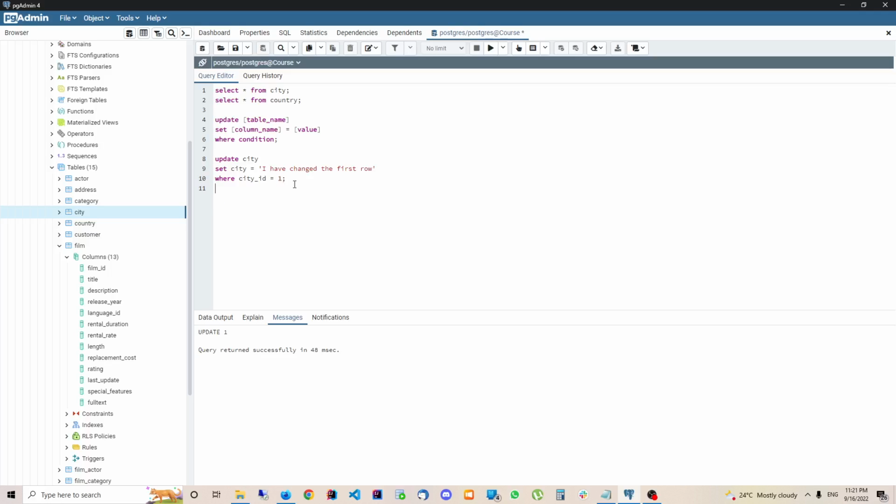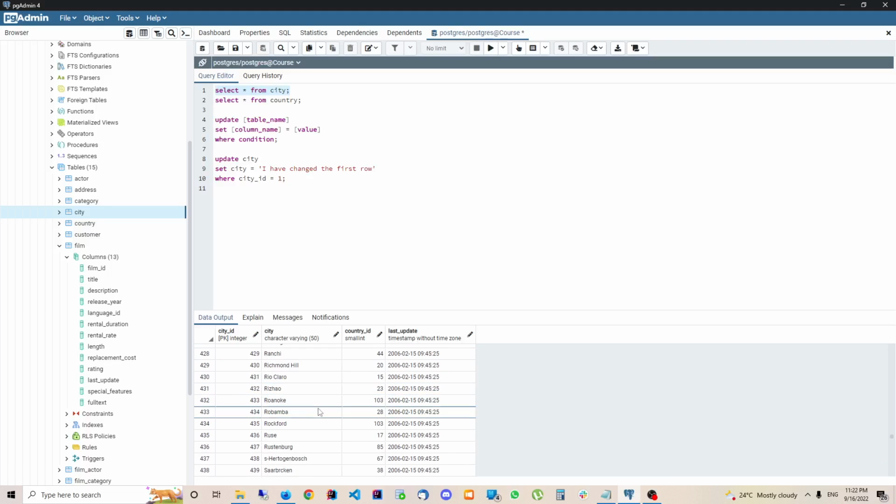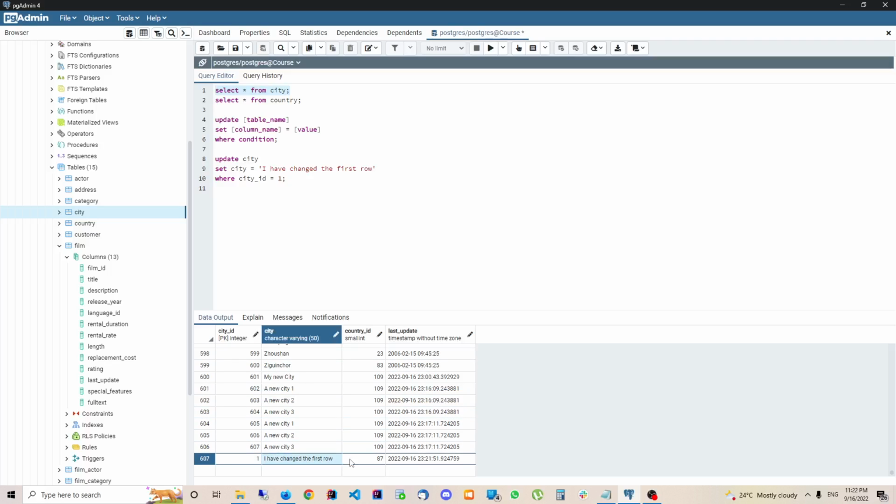So let me fire the select star from city, and you can see here that Postgres has put it on the bottom of my rows, but that is because I have a trigger in a last update column, but don't try to understand it now. Anyway, you can see here that I have this row, and I have this value changed. And this is basically the update statement.